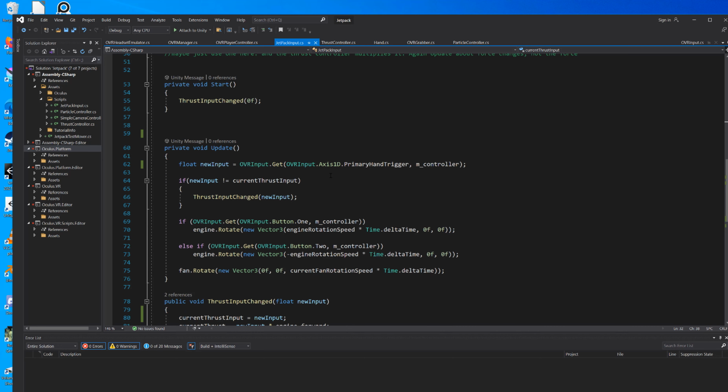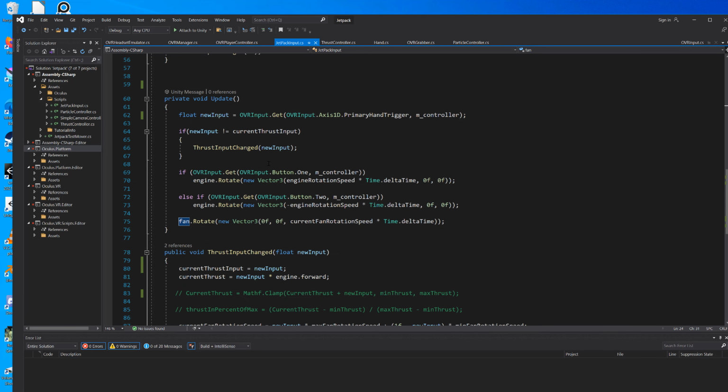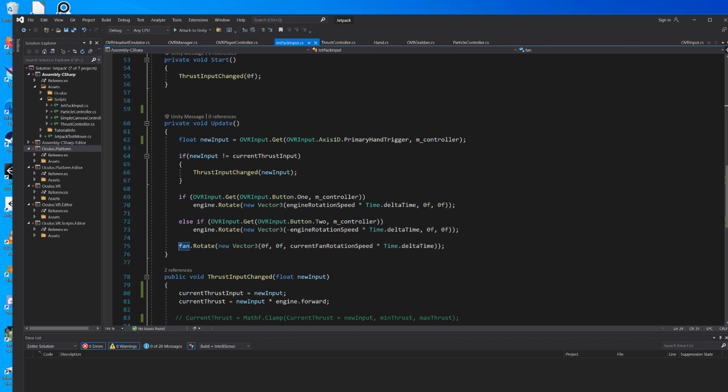And you know what? Let me show you how to rotate the engine first, because that's slightly easier. So just like before, we have the transform of the engine and the fan. We just assign this in the inspector. And this line here, we call this OBR input. Once again, it's a static class, so we can just use the class name and then get. We don't need a reference to it. Actually, it's not even in the scene. So OBR input, and then we say get. This time we're passing in an enum of this type button, and of course the controller.